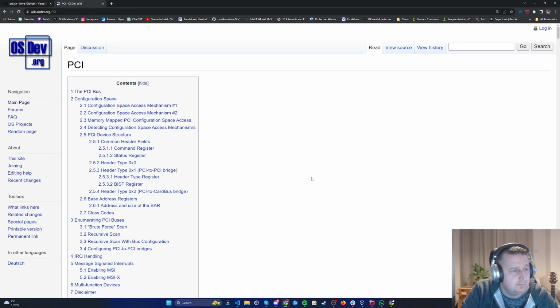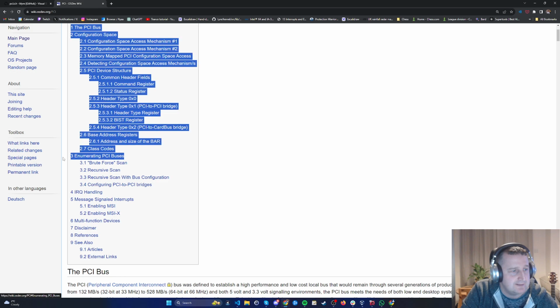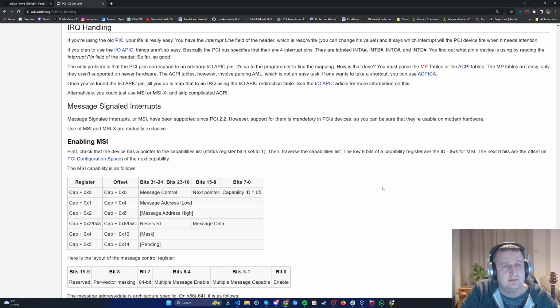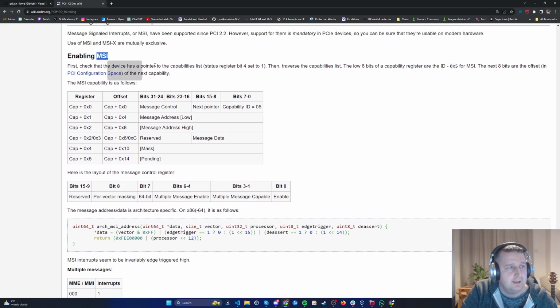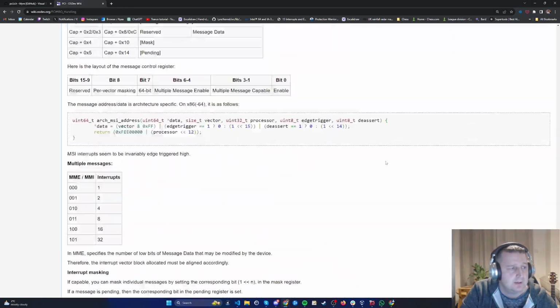And it's got sections in here, for example, like enumerating the bus, recursive scan, brute force scan. And then there's IRQ handling. MSI is a message signaled interrupt. So that doesn't look too bad.